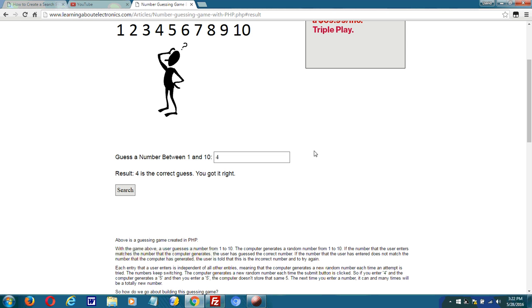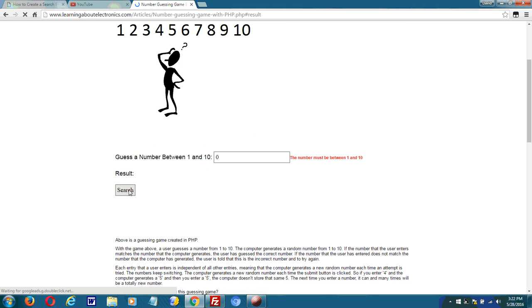And also for this game, I made it so that if the user enters a number that's not between 1 and 10, such as 0, a negative number, or greater than 10, a message will be prompted that the number must be between 1 and 10. So you can see it here: the number must be between 1 and 10. Try again with a bigger number, 16. You can see the same message shown to the user.